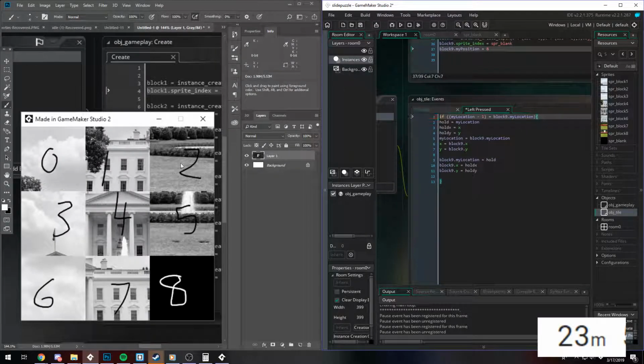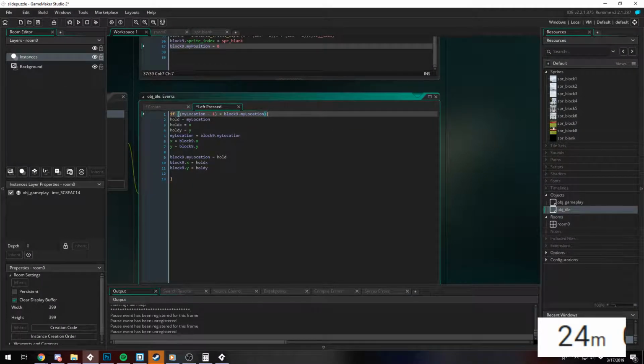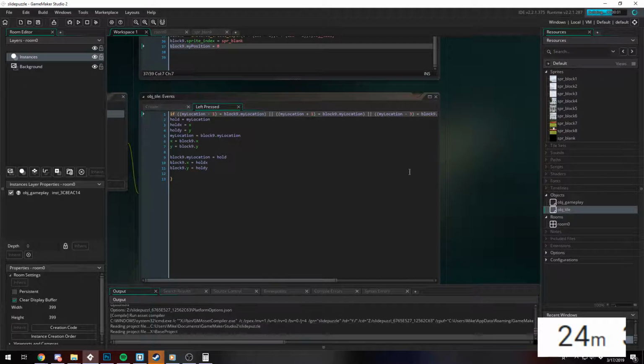So, alright, so we want -3, +3, -1, +1. So if, so that's -1 or +1 and then do all the 3s. Or that. So now check this out. I think it'll work right away.